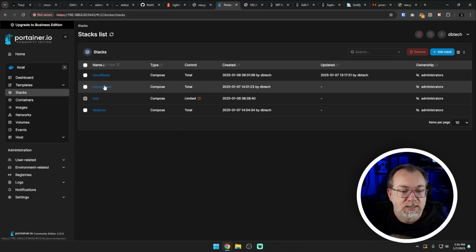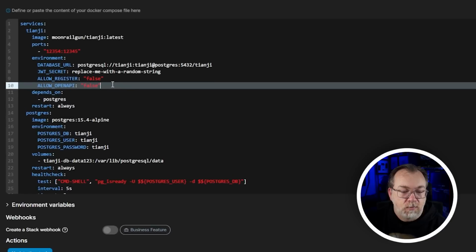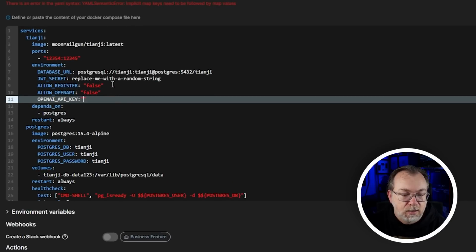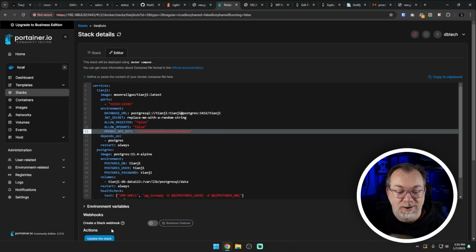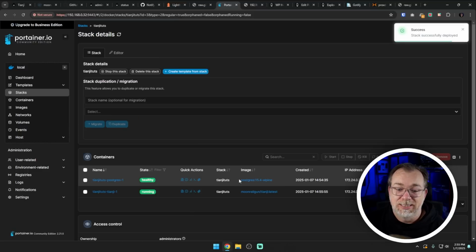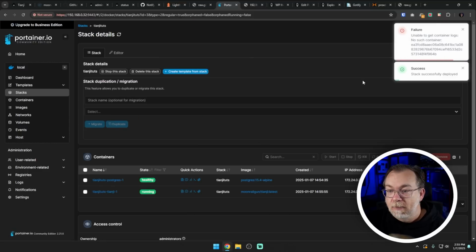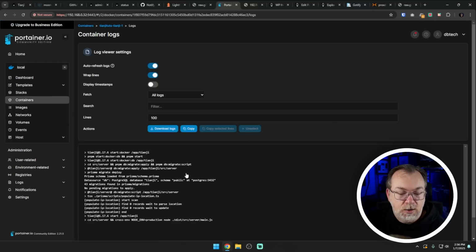We're going to go to stacks. We're going to go to Tianji Tuts. We're going to go into here, right under here. I'm just going to mash some keys. It doesn't matter, right? So once we've got that in there, now we can click on update the stack. Click on update. We're going to give this a second to do what it needs to do. Success, failure, cool. So let's look at our logs now.